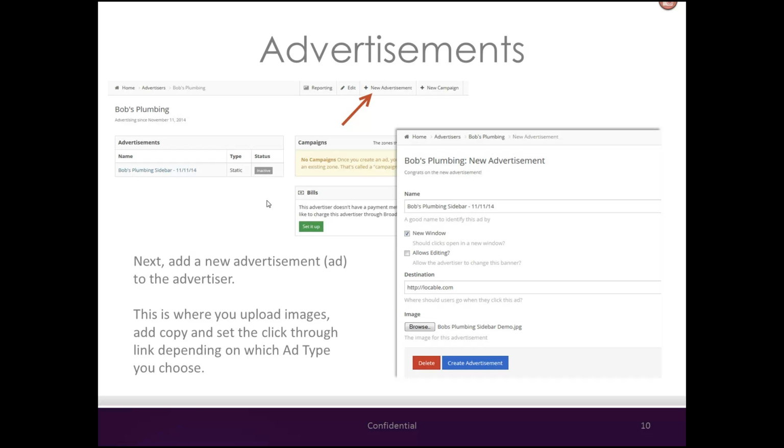So once you get to this screen, you literally want to create the ad. So you'll click New Advertisement. You can see here on the right-hand side, you give it a name, you can give it the click-through link, you can upload a photo by clicking the Browse button.